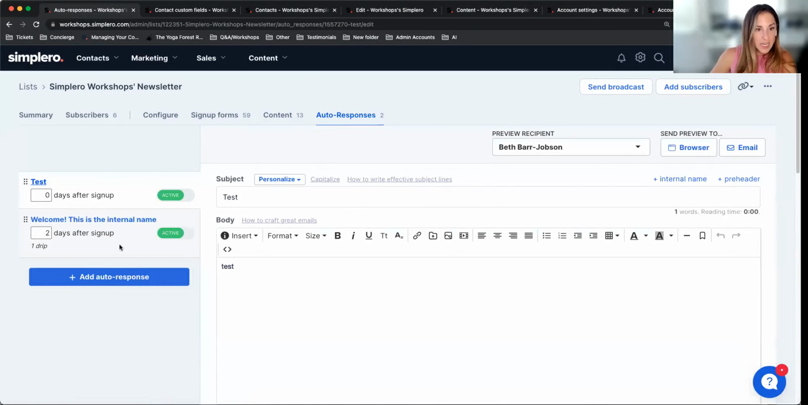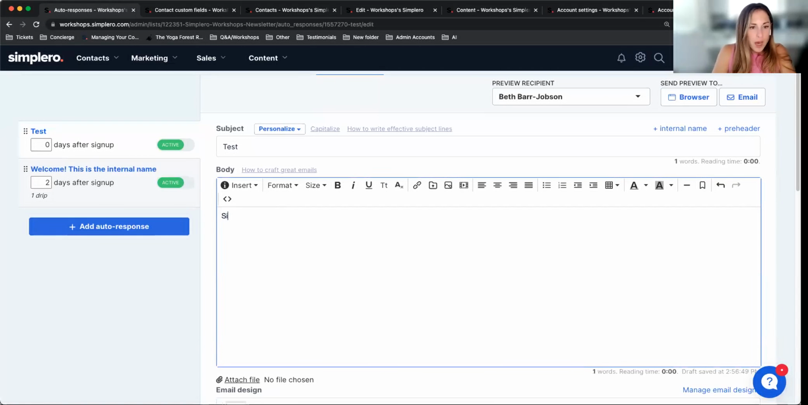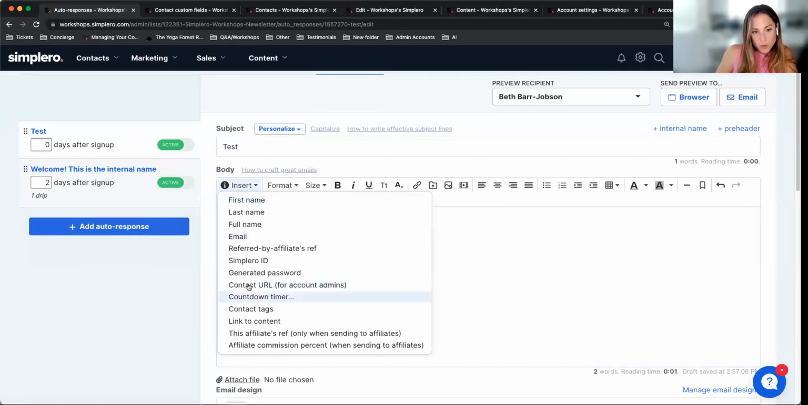So in an email, we have these fun insert options. So I wanna send, you know, hey, welcome. Thank you for subscribing. You now have access to this free mini course. Now you need login information. So username, password. These insert options have the code to give them that information.